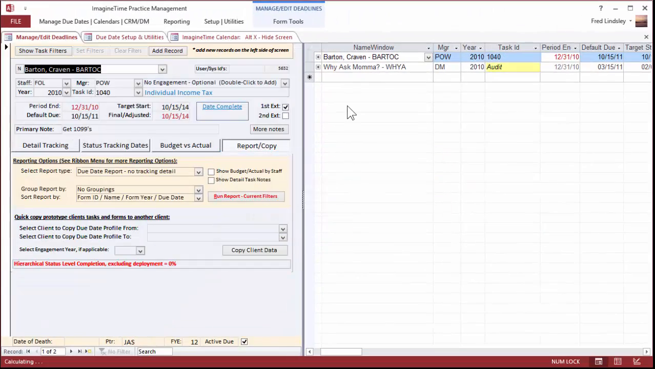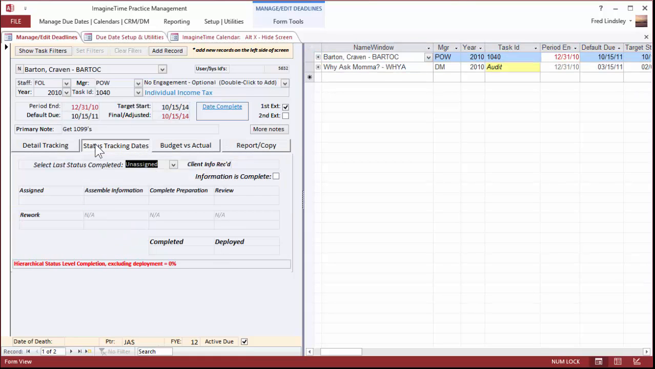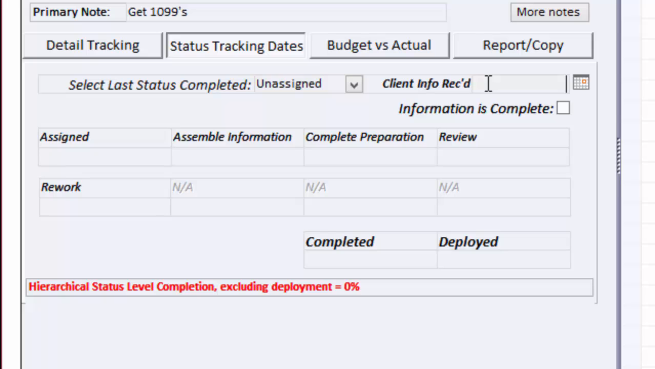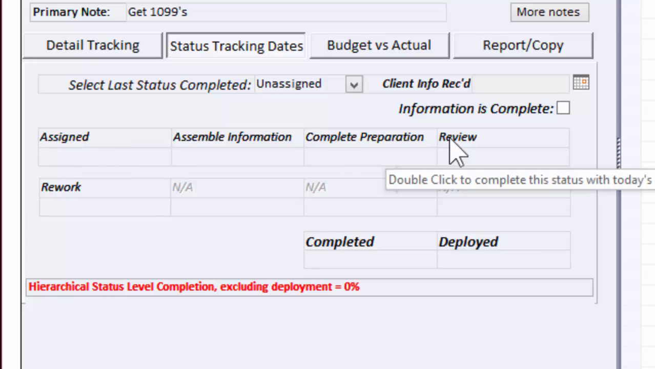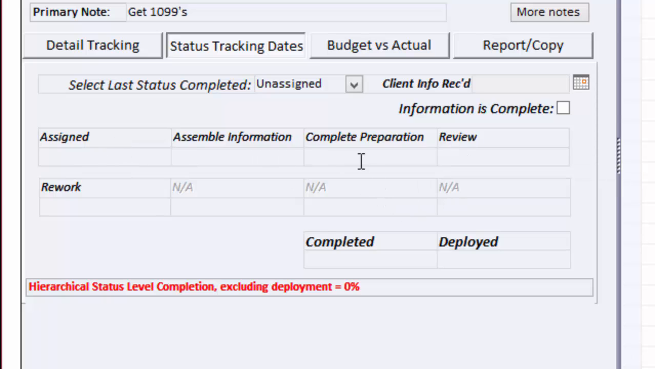One, two. Okay. In basic due date, I can track when the information is received, and I also have some customizable status fields that I can use. For example, assemble information, complete preparation. I can change those titles, but once I set them, I've got to stick with them for all my tasks. That's the basic due date.